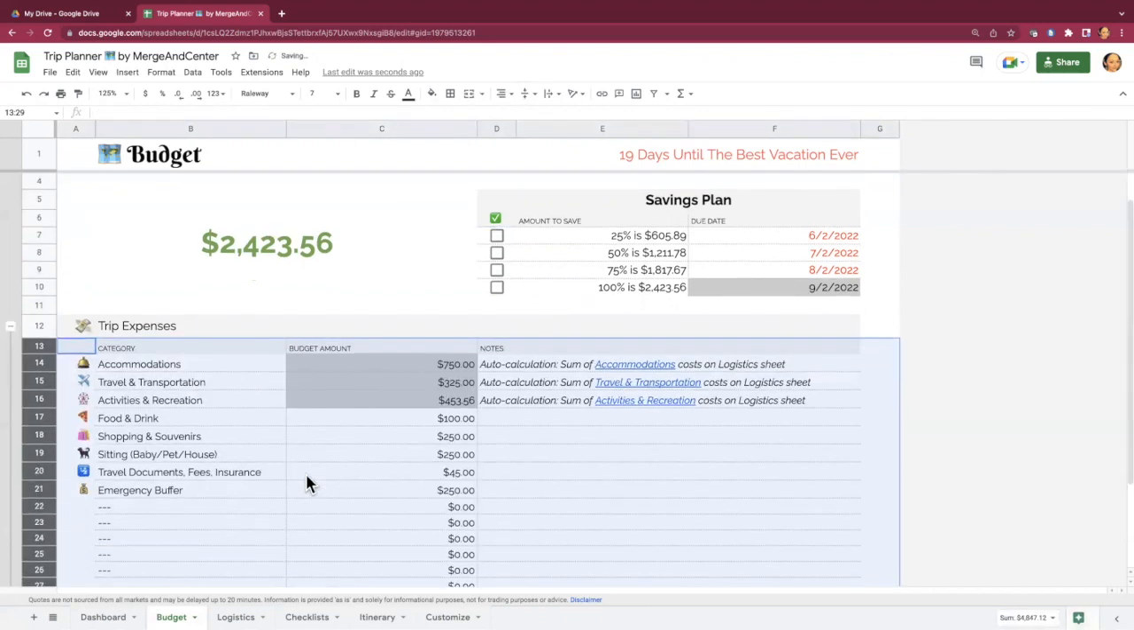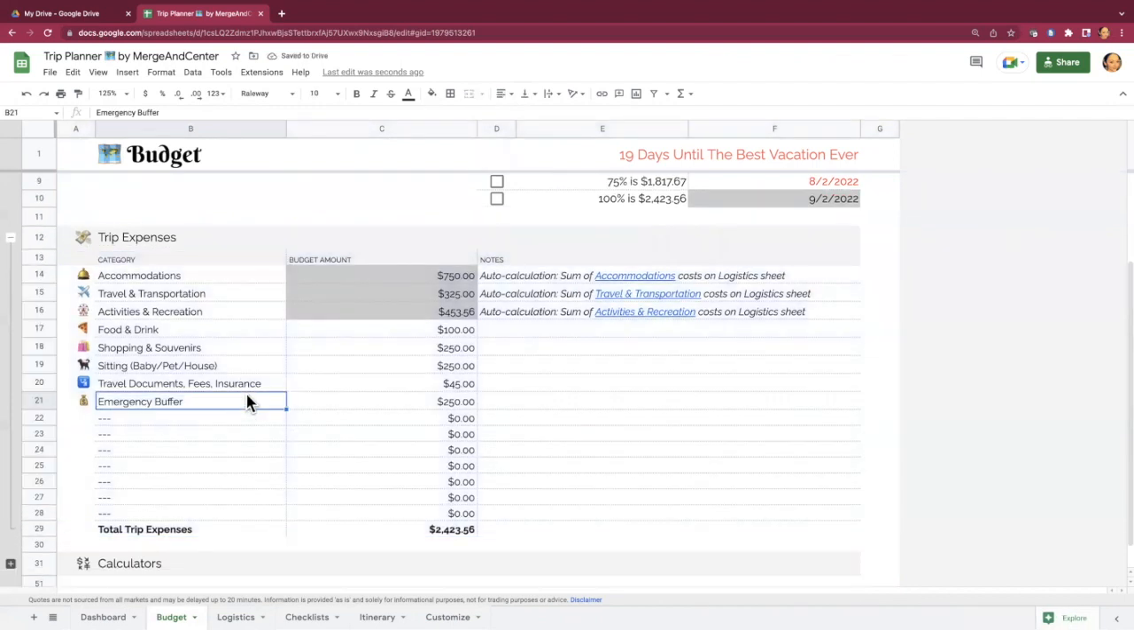Trip expenses is where you're going to add all of your expenses for your trip. These three grayed out cells are the amounts that we're auto-calculating from the logistics sheet that we talked about a moment ago. So your accommodations, travel and transportation, and activities and recreation amounts, those are all added together on the logistics sheet, and then they're popped over here to the budget sheet. So that's why these cells are grayed out. You want to leave them as is and add those amounts to the logistics sheet. And then everything else here, you can just add manually to the individual cells.